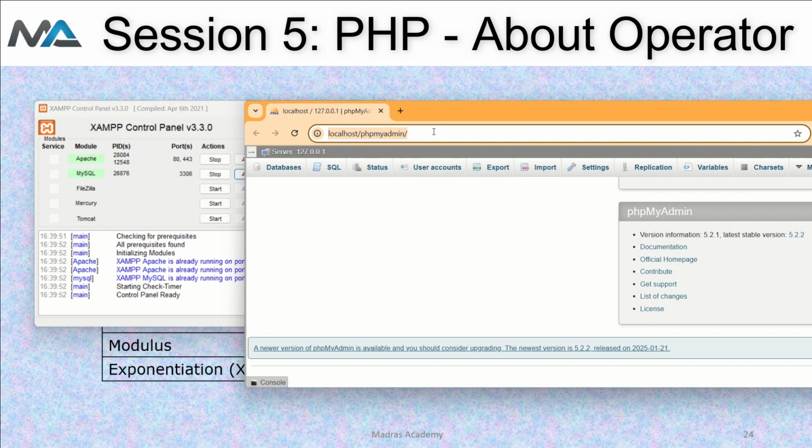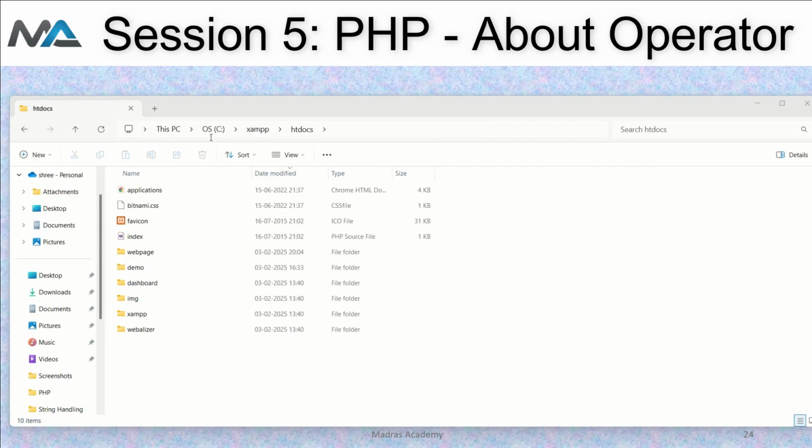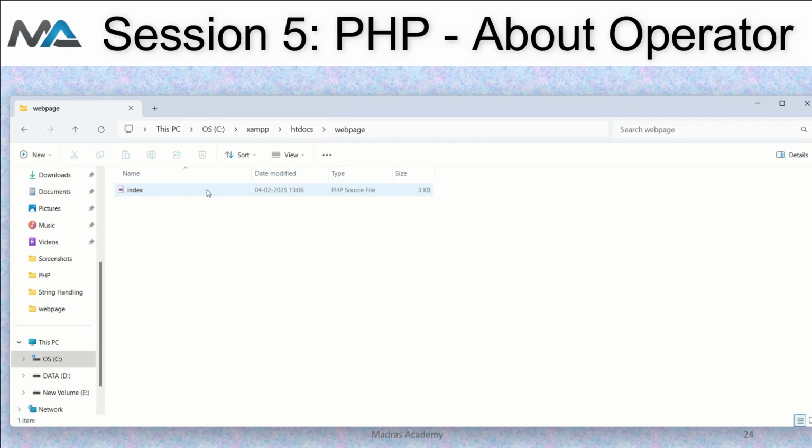Okay. So after that we need to create the PHP file in htdocs. Go to the C: drive, XAMPP server, htdocs folder. Inside that we already created the web page, right? You just open this folder and we already have this file and I'm going to use the same file for the operators also. Okay. So first we will open this file in Visual Code.